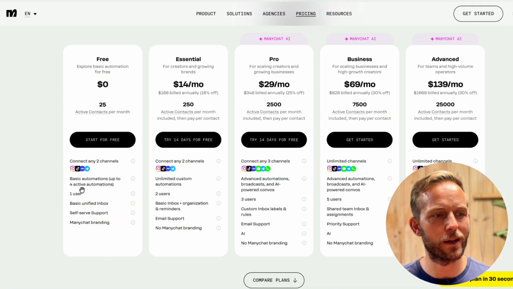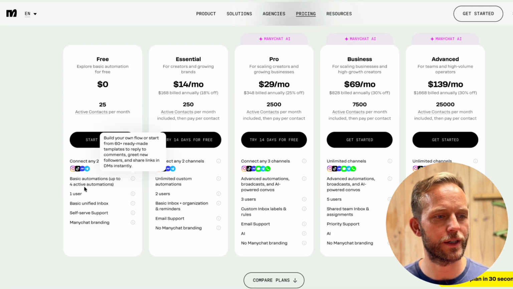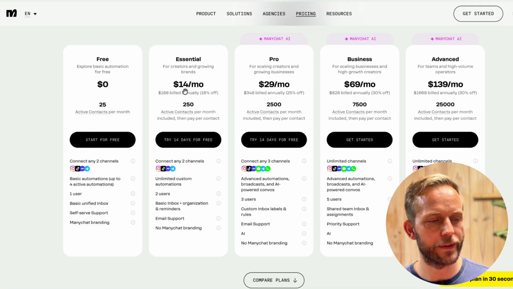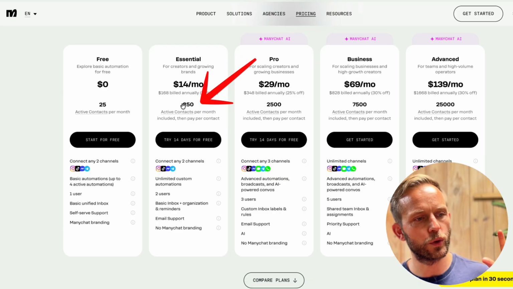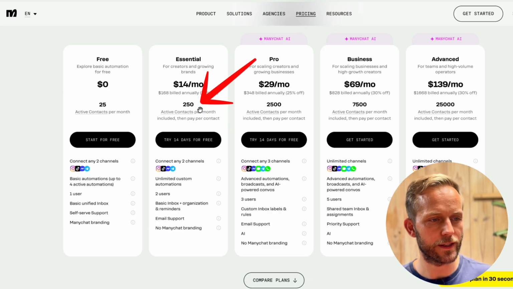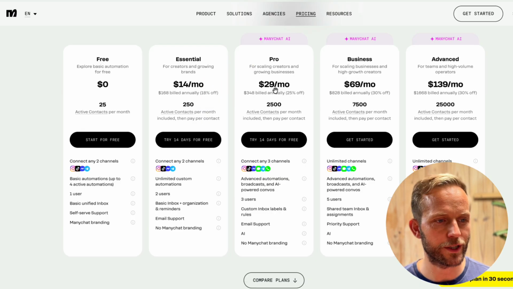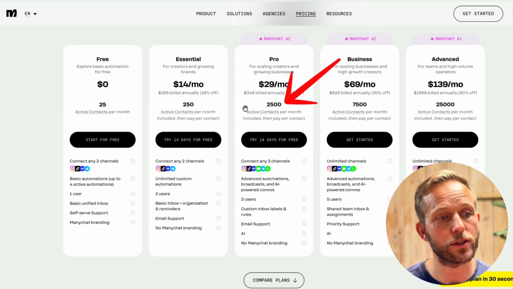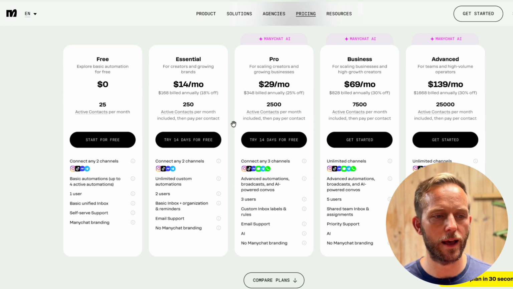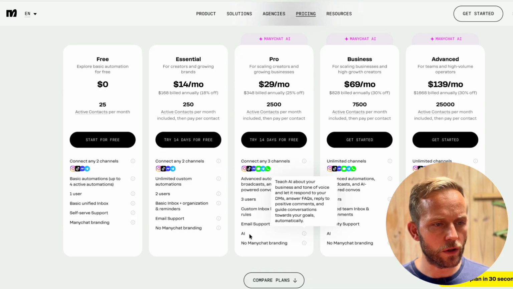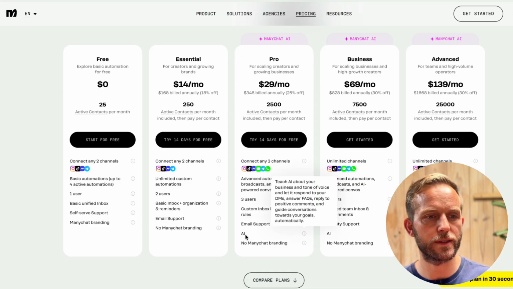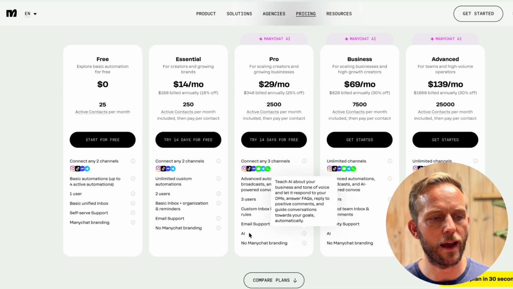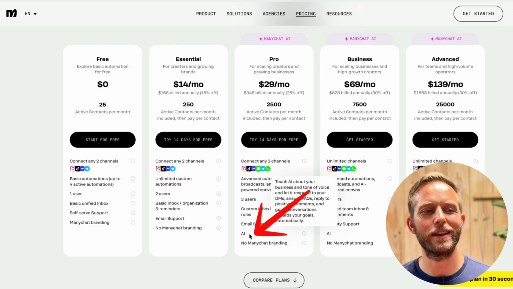Then when you're ready for it, you can upgrade, for example, to the Essential one. The difference here is really just that you can have up to 250 active contacts. If you go to the Pro one, which is $29, while the Essential one is $14, you can have 2,500 active contacts. That's actually a good chunk, I would say, that would cover a lot of people that have a decent sized Instagram profile. And one thing you'll see in the other plans, like the Business Advanced, is that you have this AI feature, though I don't think it's that great yet.